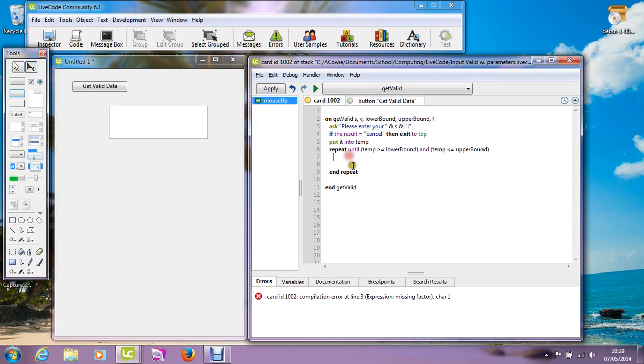So if I've arrived in this loop, it must be because I've failed to enter a valid value. So I'm going to add one to F. If you remember, F was my failed attempts. And then I'm going to tell them that they've made an error.